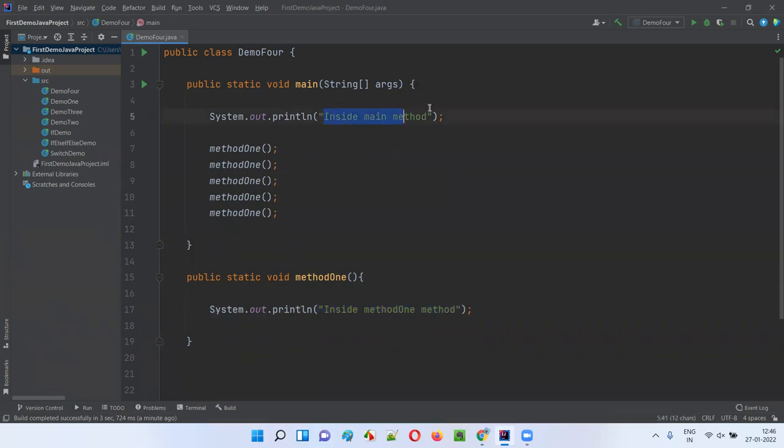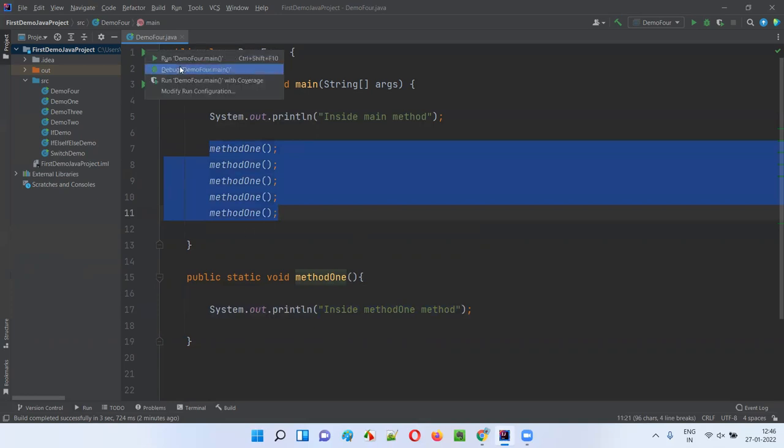That means "inside main method" will be printed one time, whereas "inside method 1 method" will be printed 5 times, because you are calling this method how many times? 5 times. Let's run this code, guys.